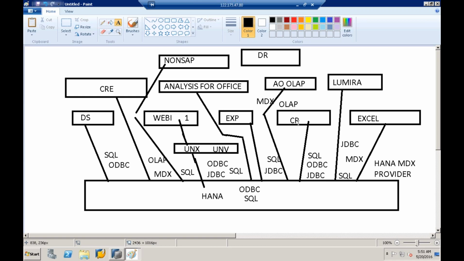Crystal Reports for pixel formatted reporting. Crystal Reports Enterprise and Crystal Reports are both the same. Crystal Reports have access to a wide range of data sources: Excel, HANA MDX provider, communicating via MDX. Analysis for OLAP: OLAP connection, MDX language. Non-SAP uses an ODBC connection. Communication is SQL. So first we're going to focus on Web Intelligence.